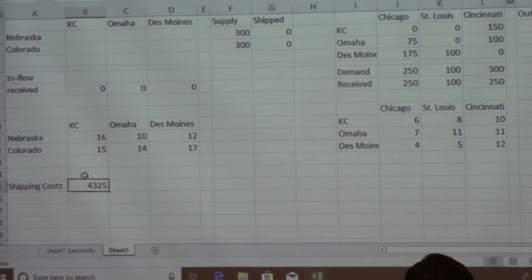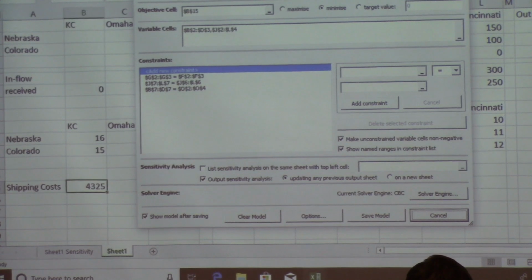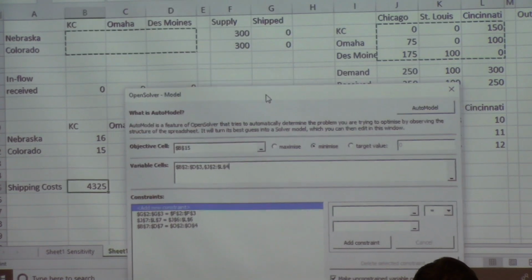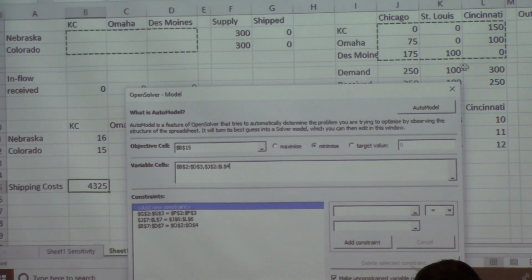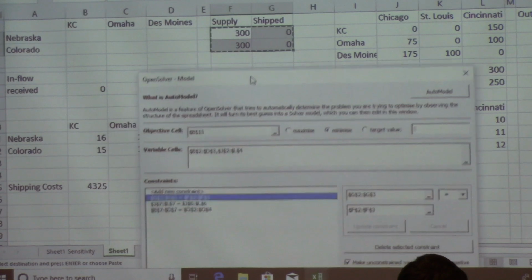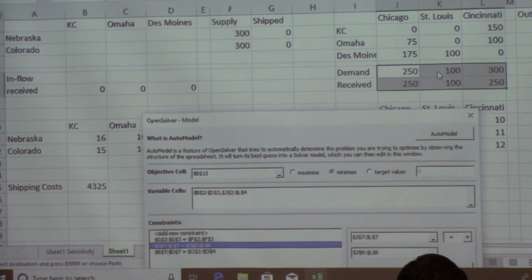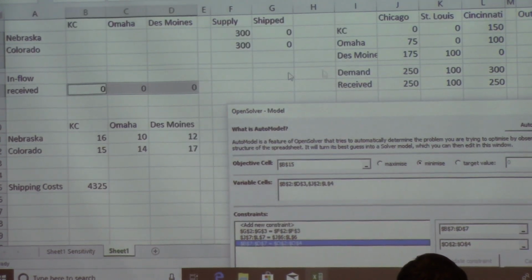All right. Yes. Could you pull up the model just one more time? The open solver model. So we've got our objective cell, our shipping costs that we want to minimize. Our variables are what gets shipped out of the farms to the distribution centers, and then from those distribution centers on to the manufacturing units. And then finally, we've got our three types of constraints. Our first constraint is our supply constraint. Our second constraint is our demand constraint, and our third constraint is the equal flow through the distribution center.